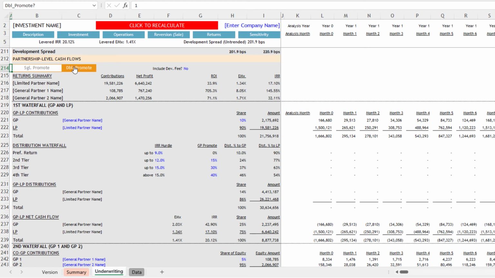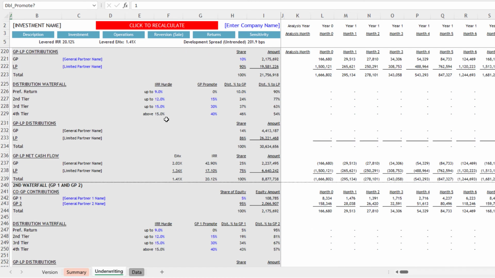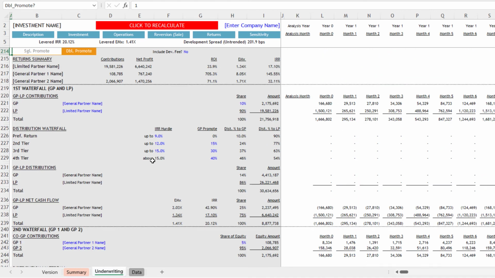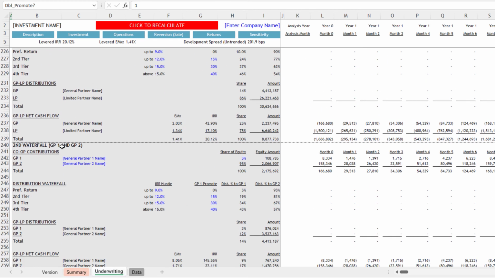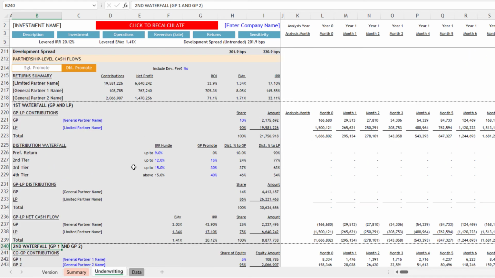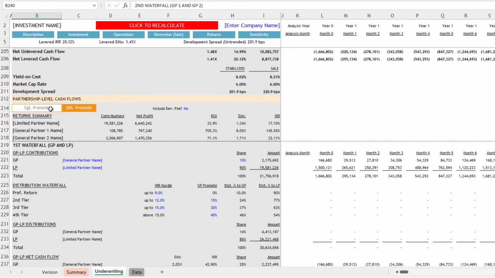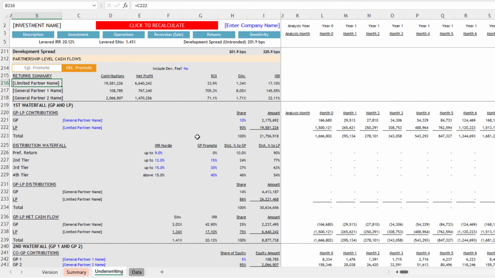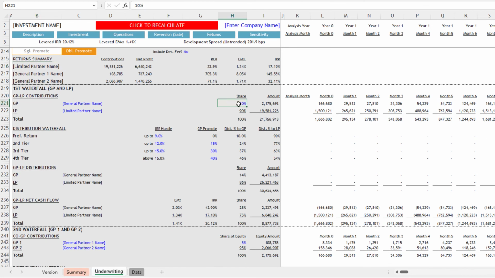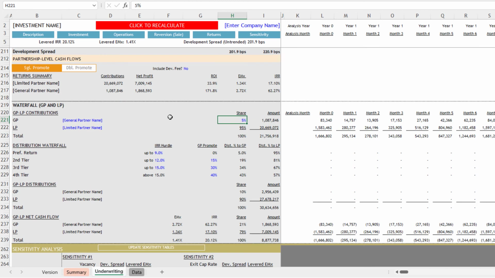And you click this double promote button, and that gives you the ability to do 2 waterfalls, one for the GP and LP, and then one for the co-GP structure. And that's, again, our partnership level cash flows. If you're unfamiliar with how those work, you enter some contribution share for your GP, and it'll automatically calculate for your LP. So let's say that the GP is going to contribute 5% of the required equity. That's the GP's contribution. LP contributes 95% of capital.